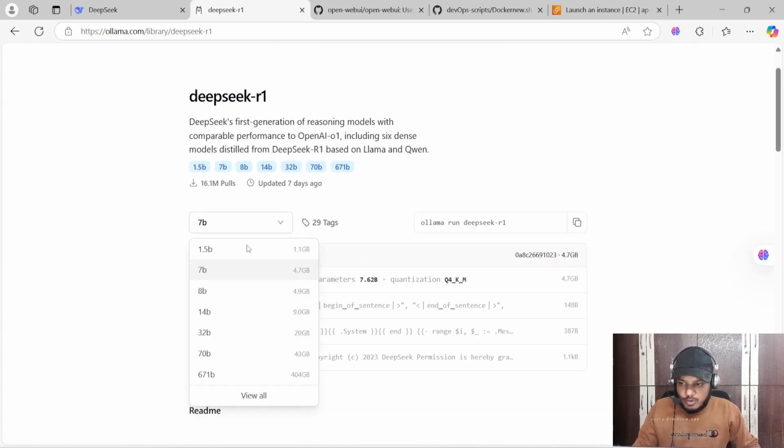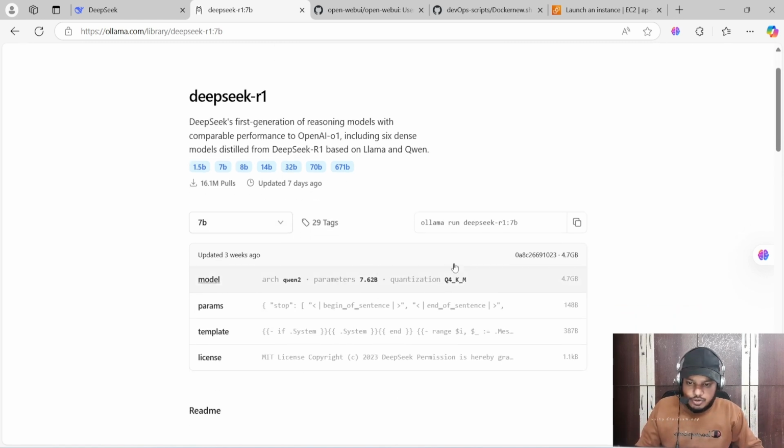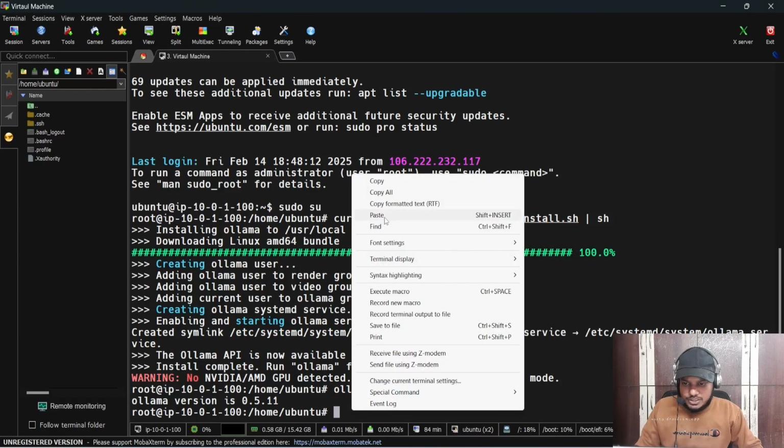Here you can use the drop down and select 7B, which is one of the models. You have different models based on the performance. This is a low performance LLM model. Based on the configuration of your virtual machine, you can host it. For this tutorial we will be using 7B. I'll copy this, go back over here and paste it.